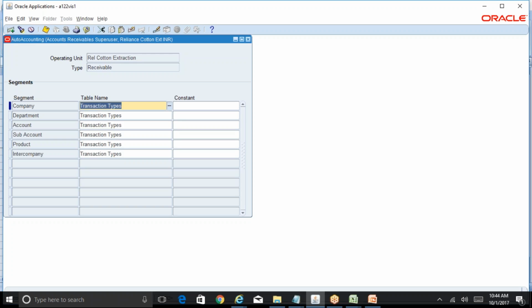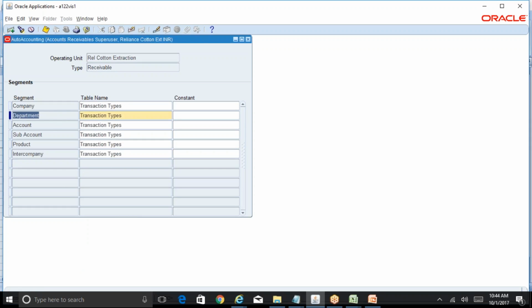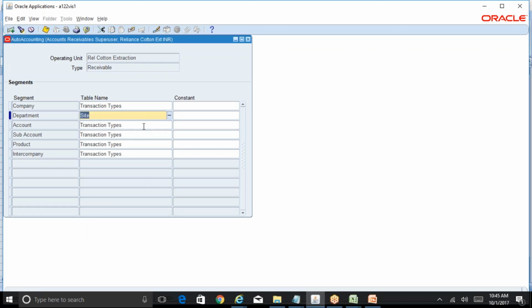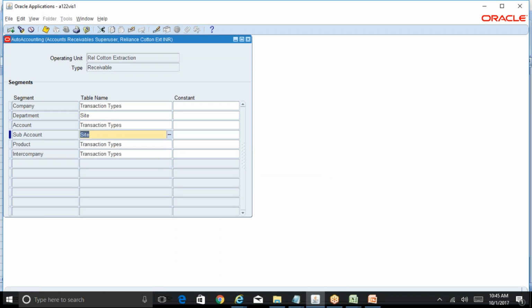For the receivable account code combination, we have got an option, and here you can specify from where exactly the system needs to pick up each of the segments. As far as the company is concerned, you can say that you want the system to pick that up from, say, transaction type. As far as the department is concerned, you can say I want the department to be picked up from the customer site. As far as the account is concerned, transaction type, and for the sub account you can say I want the system to pick up the sub account from the customer side, and save this. Similarly for the product and intercompany.